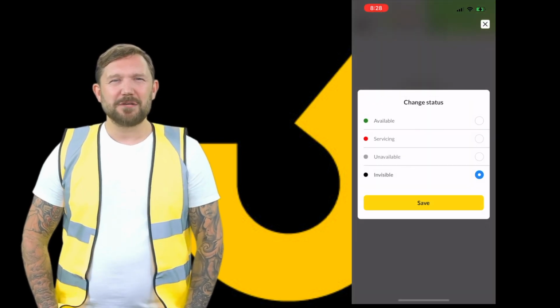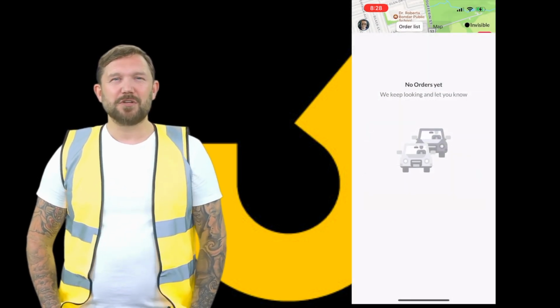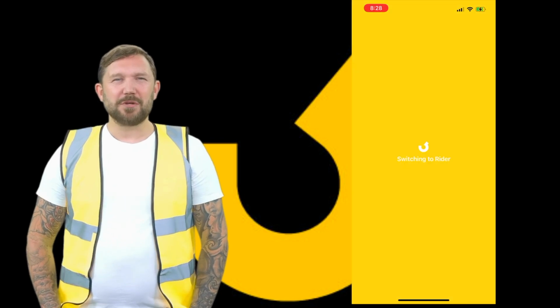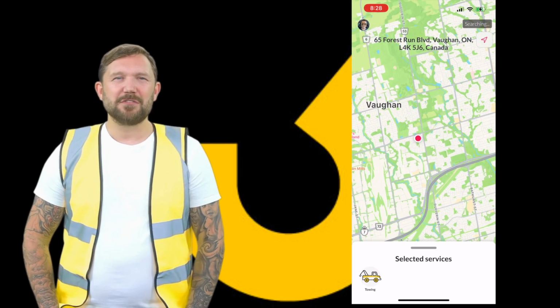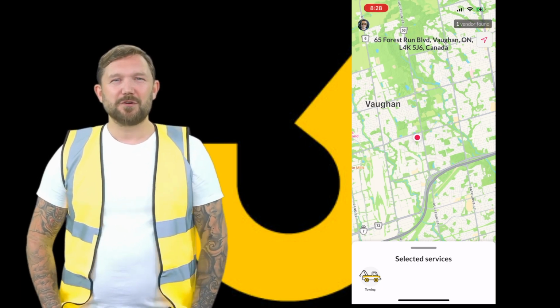When you decide you don't want to show on the map, just set it to invisible. You will instantly disappear from the map until the next time you launch the app or set it back to available without closing Smart Roads. When you set your status to invisible, riders and other vendors won't be able to see you, not even your last known location.